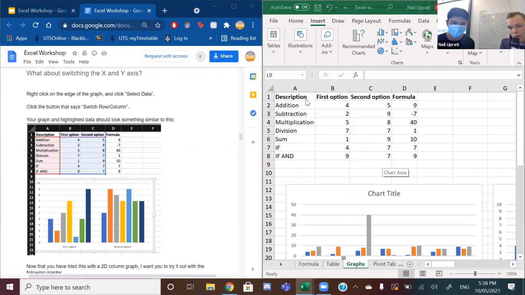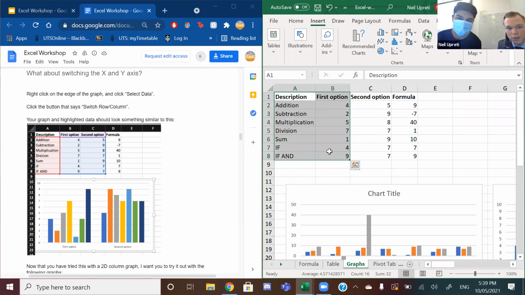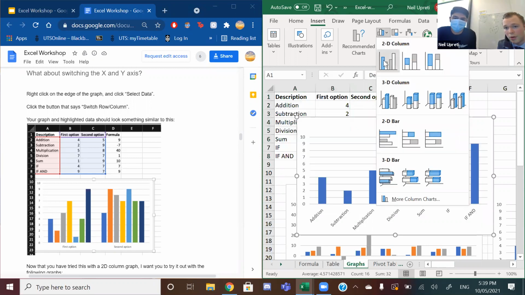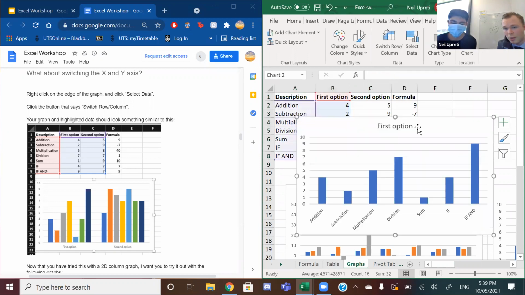but sometimes tables might look different, where your headings might be in the row, sorry, and you might have your data in the columns, or the other way around. So in that instance, we might want to look at what it looks like if the data was switched. So if we just look at, for instance, this, and we get the generic 2D column graph, as you can see, it puts it nicely like this.